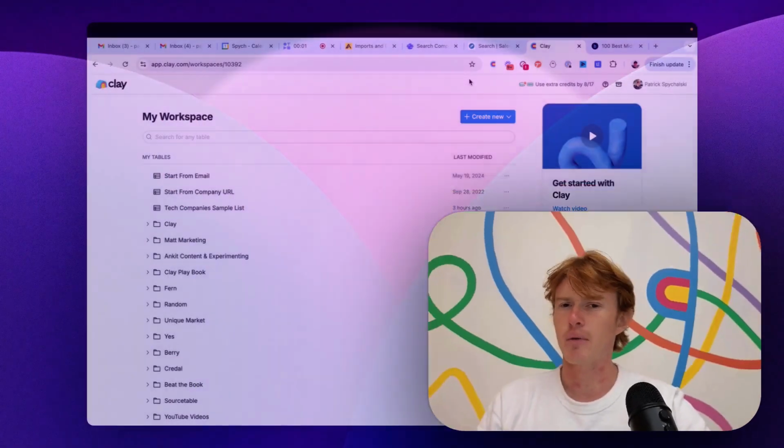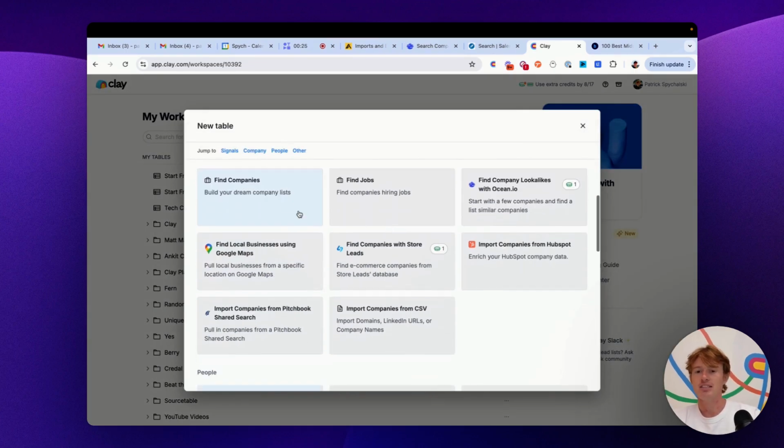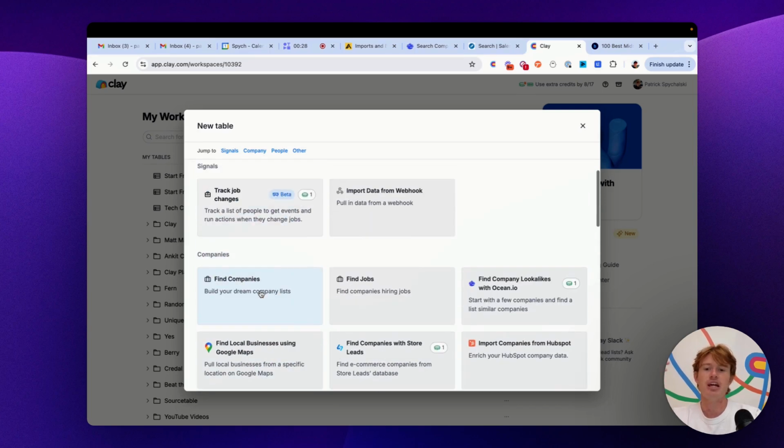The last source that I want to talk about is Clay. And the reason I made this one separate is because Clay isn't necessarily a source of leads, but an aggregator of lead sources into one platform. So you've seen me use it already for Google Maps and for Store Leads, but they actually have their own import people and companies integrations. What it's really doing is actually just importing LinkedIn data about people or companies into a Clay table. So if you go to Create New and Table, you'll see these find companies and find people generic imports.